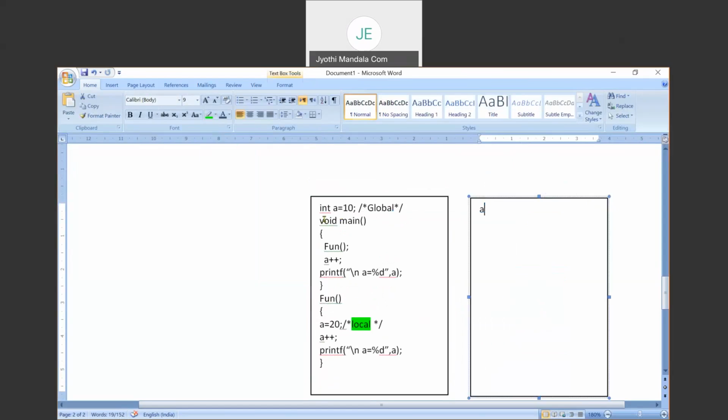Execution starts from here. It is calling the function. And then what happens? It will come here. It will see a value has been given, 20. Even though a value is 10, which is global, the same name has been used here. So always the priority will be given to the local variable. That means a value will be 20 now, then a plus plus, then printf a. Now what happens? This will not be considered as a global variable. This will be considered local to this function. So this value will not be changed. Got it?